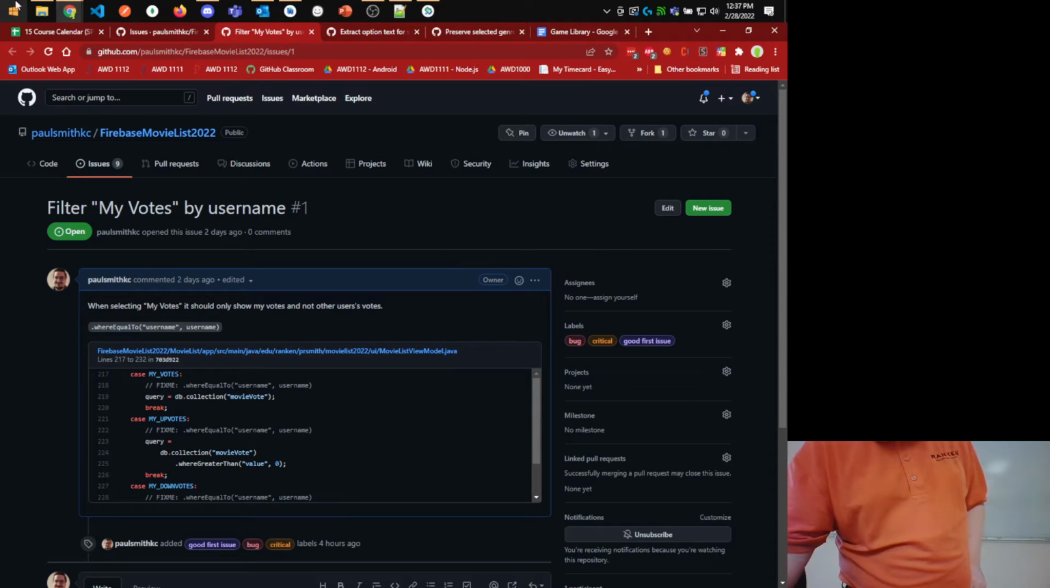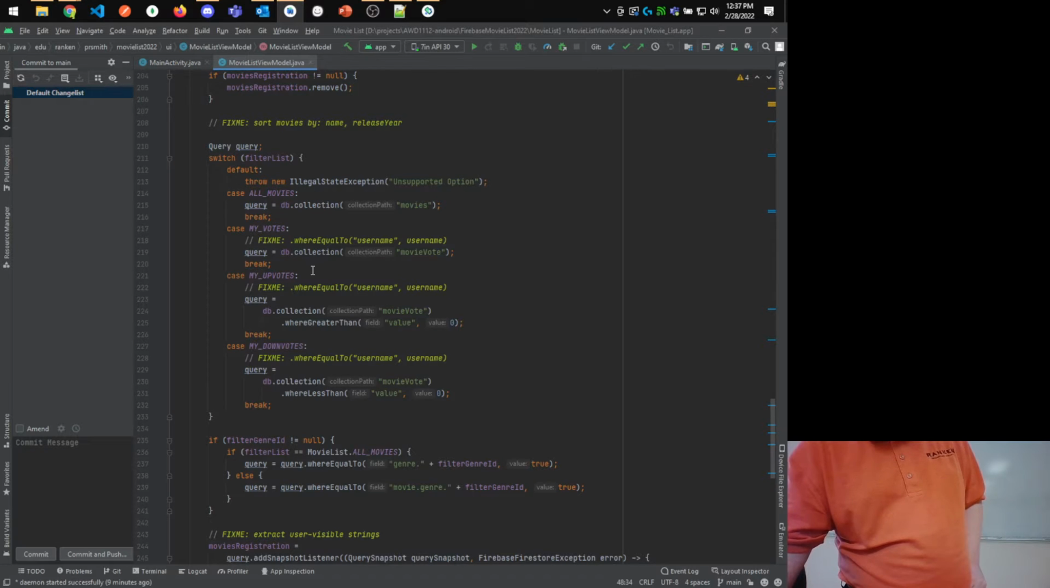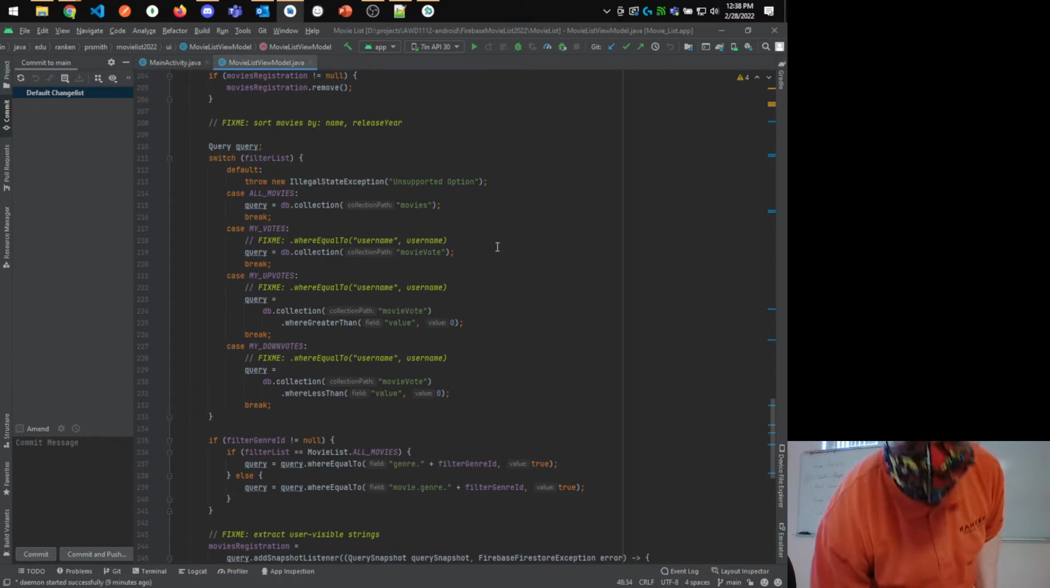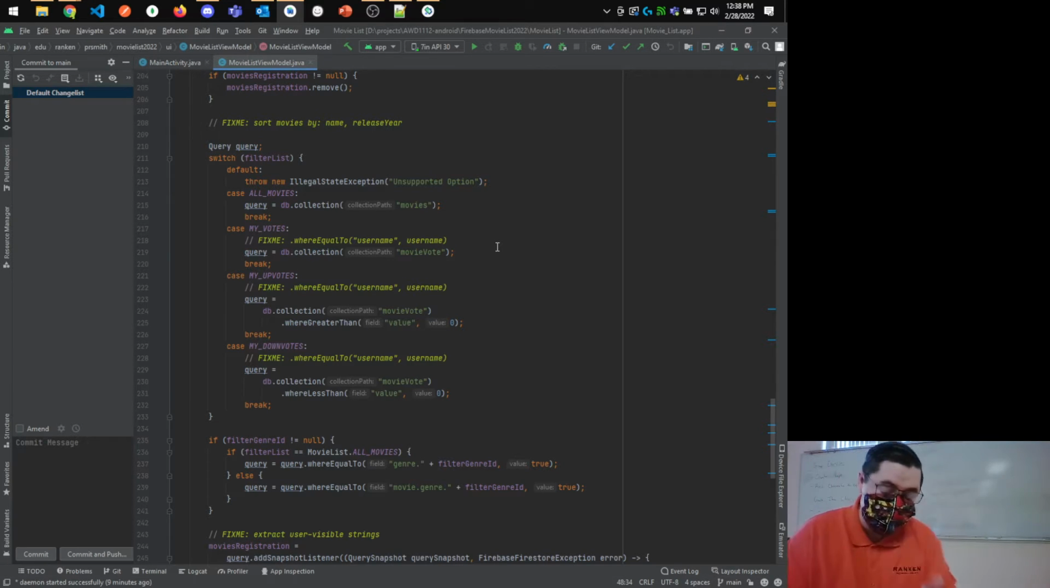If I pull up the code and look at here, basically in these cases, I just need to add an additional where clause to what I forgot to do. So in my votes, my up votes, my down votes, all three of those, I need to remember to add where equal to and check the username. Does that make sense? Kind of understand why we need to do that. Otherwise, we're seeing everybody's data or everybody's library and not just my own.